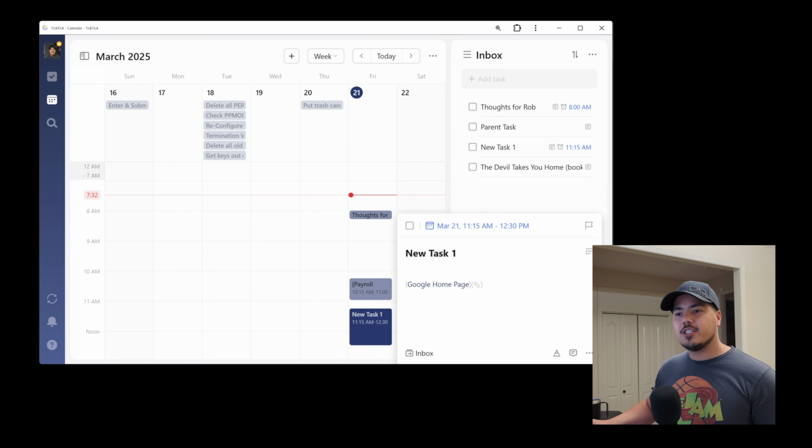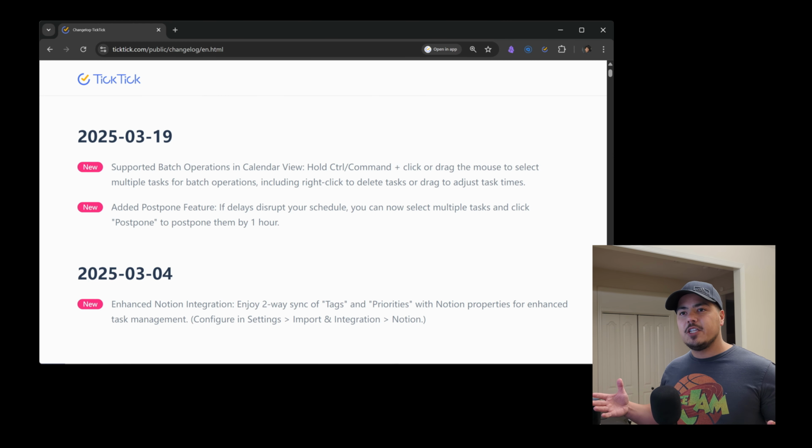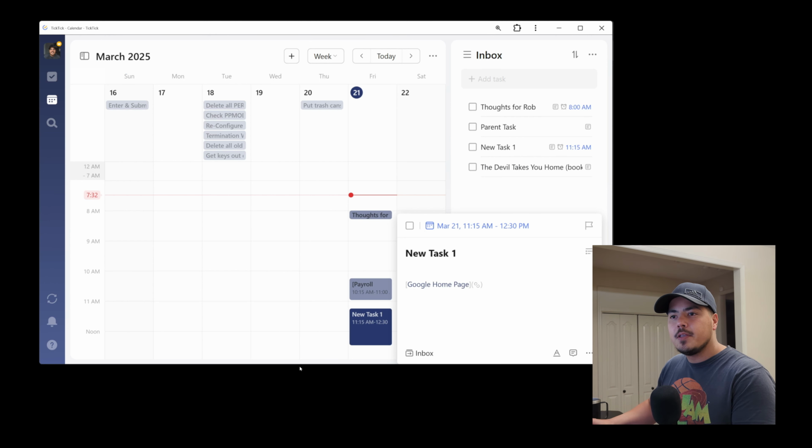All right, back to the changelog. The second new feature put out on March 19th is they added a postpone feature. It says, if delays disrupt your schedule, you can now select multiple tasks and click postpone to postpone them by 1 hour. All right, let's go check it out.